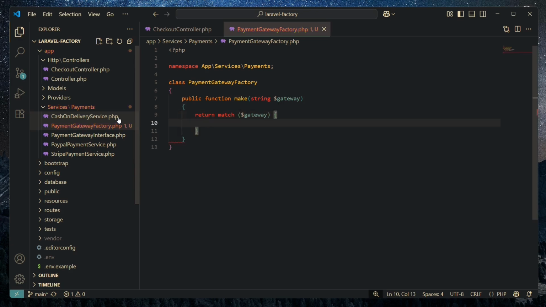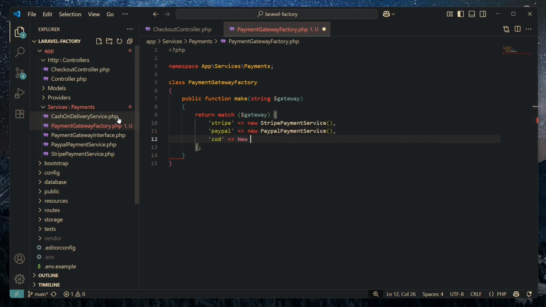So this match expression is available from PHP 8.0. And now if we have Stripe, I want to return new StripePaymentService. You can see that this match expression is much cleaner than if, else, or switch. If I say PayPal, I want to return new PayPalPaymentService. If I have cash on delivery, I want to return new CashOnDeliveryService like this.